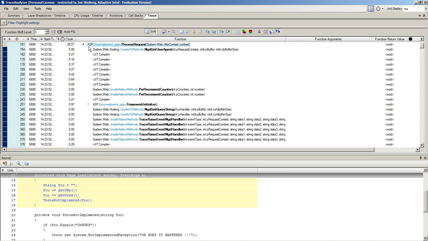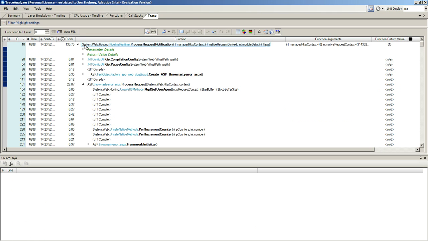We can percolate up to the actual processing of the requests. Then we can look at system web hosting pipeline runtime. But what you can see is we're actually navigating away from the custom application code that we wrote into something that did not belong to part of our project. So if you have third-party DLLs, third-party applications, other method calls, you can basically see what's going on underneath the hood.